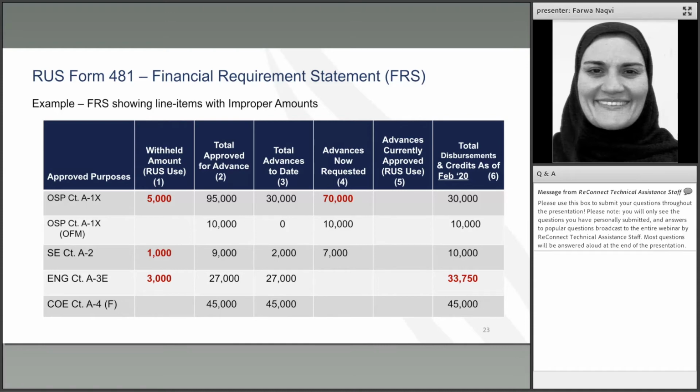And then the last line item, which is COE contract A4. As you can tell, this contract has an F in parentheses, and this indicates that the contract has been closed out. You will also notice for this line item that there is no withheld amount. As I mentioned earlier, once closeout documents for a contract have been approved by RUS, the final amount is reflected in column 2.